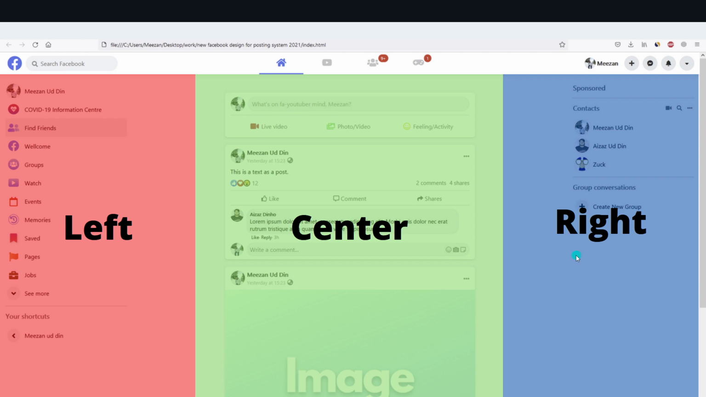So, the left section will hold the left side of the project, as you can see here, and the right section will hold the right side of the Facebook project, as you can see here, and the center div will hold the center section. We will focus on the center section first, then we are going to create the left section and the right section.